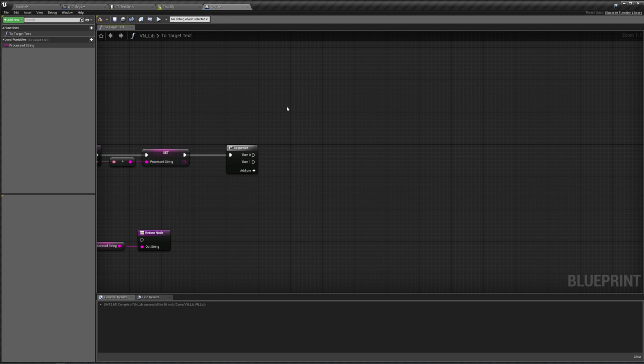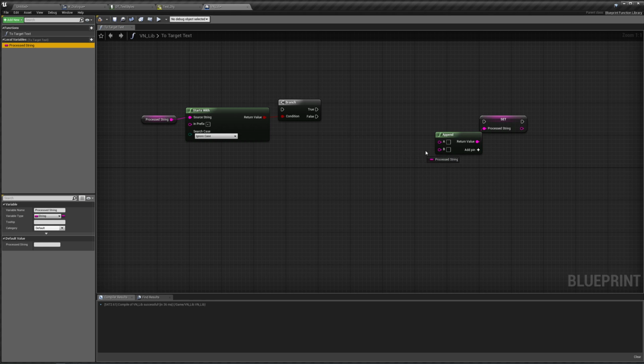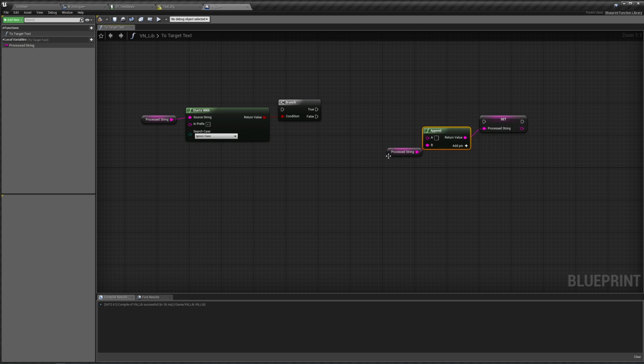To add an opening tag, first we need to make sure that we don't actually already have an opening tag. So let's go process string starts with, and we're going to check to see if it starts with the less than sign. If it does, we're not going to bother doing anything because we already have an opening tag. However, if it doesn't, what we need to do is set our process string, and we're going to append to the beginning of it an opening tag. And our default tag, if we don't specify one, is going to be normal.